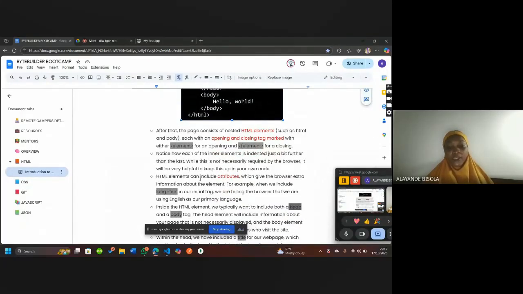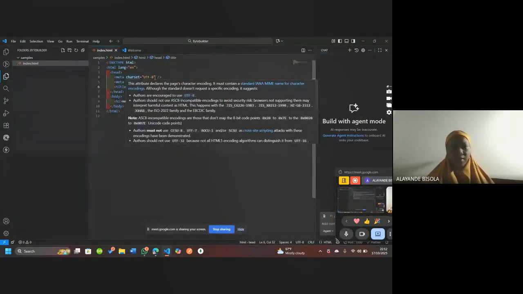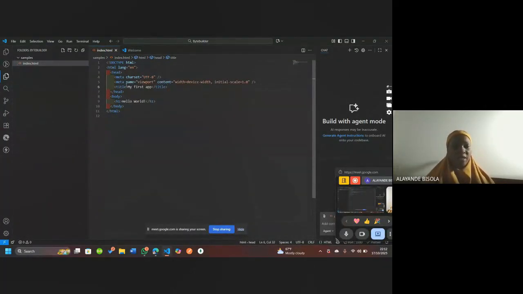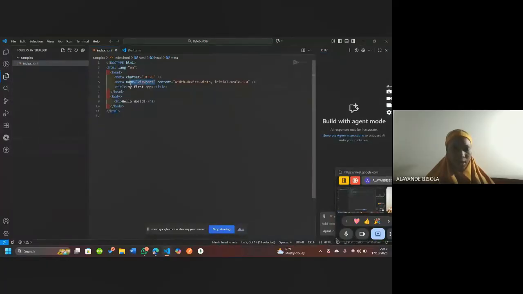Now each element can include attributes. These are called attributes. Charset equal to UTF-8, and attributes always have a name and a value. The charset is the name, the UTF-8 is the value. That is what is rendering. For this meta, the name equals viewport. This itself is my attribute, but this name is the name and this is the value. This lang equal to en is an attribute. This lang is the name and this English is my value. Do you guys understand?